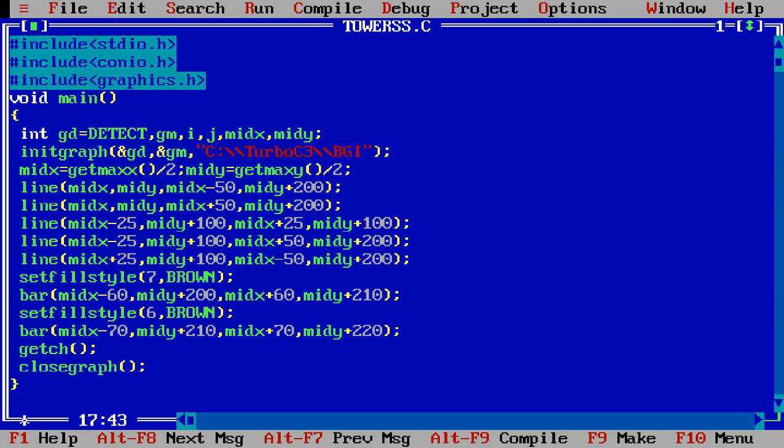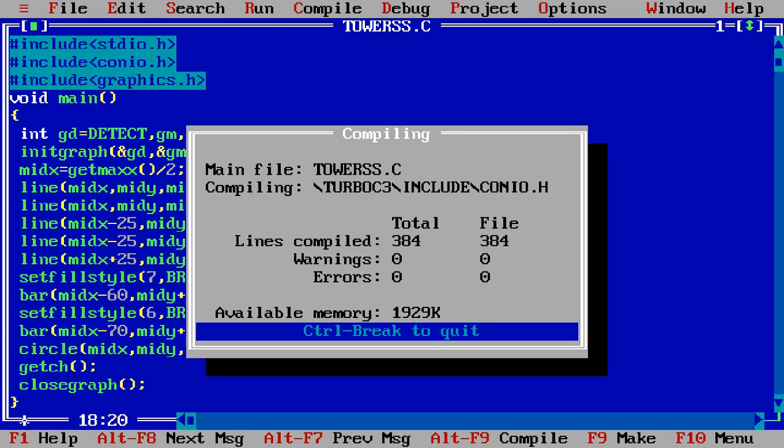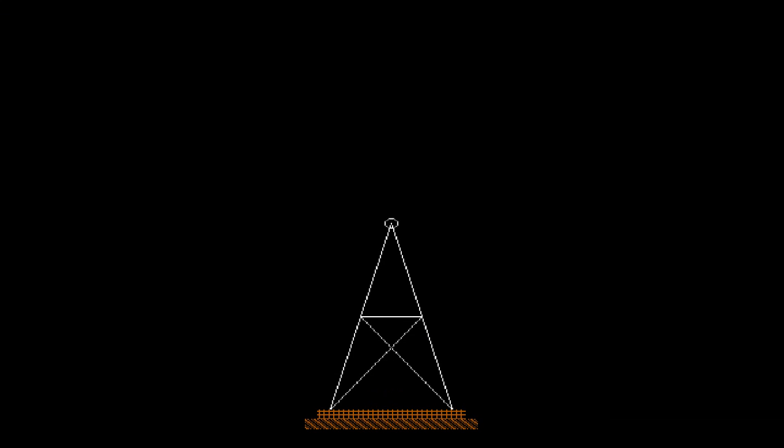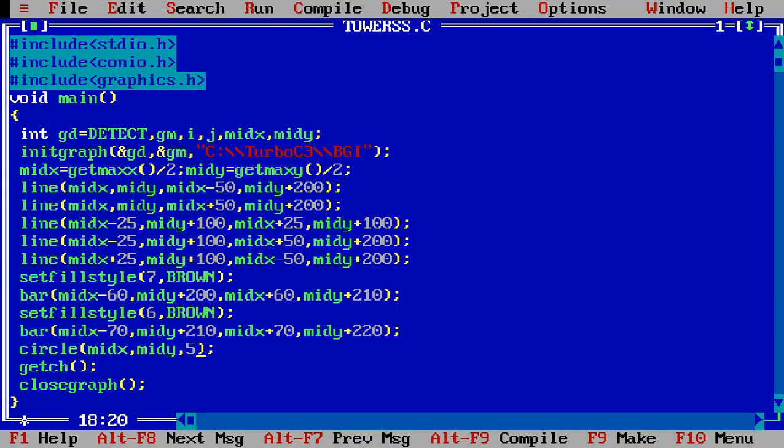And suppose I am designing the top of the tower as a circle. For that, I have to write the code for circle. The code for circle is mid-x, mid-y, and 5. So execute this. The designing part is almost done, and I can change the color of the content also.